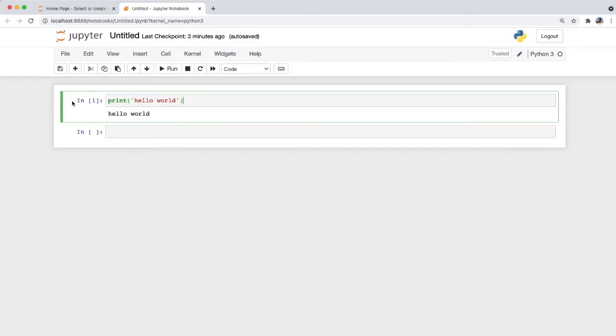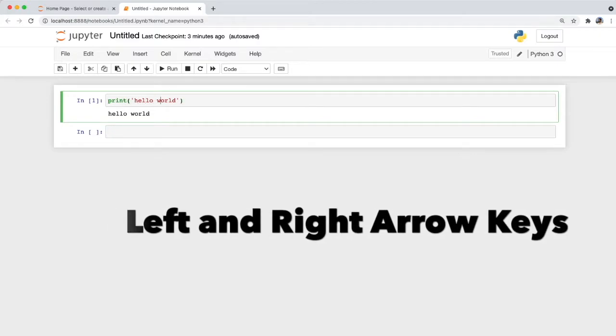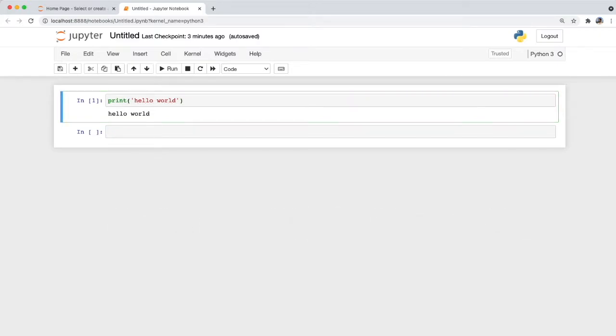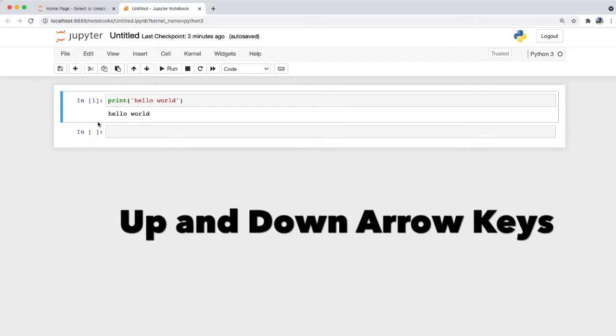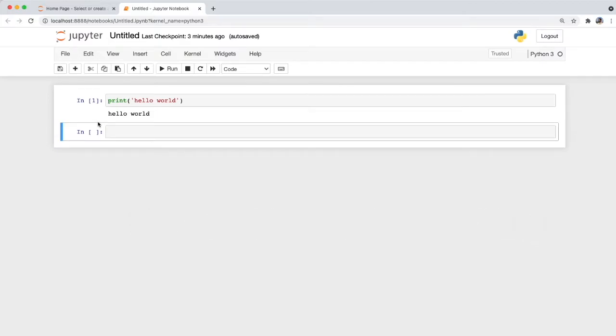While we are in edit mode, we can use the arrow keys to move across the code. However, if we want to move across cells, meaning if we want to move from one cell to the other, we can use the arrow keys to move up and down between the cells.